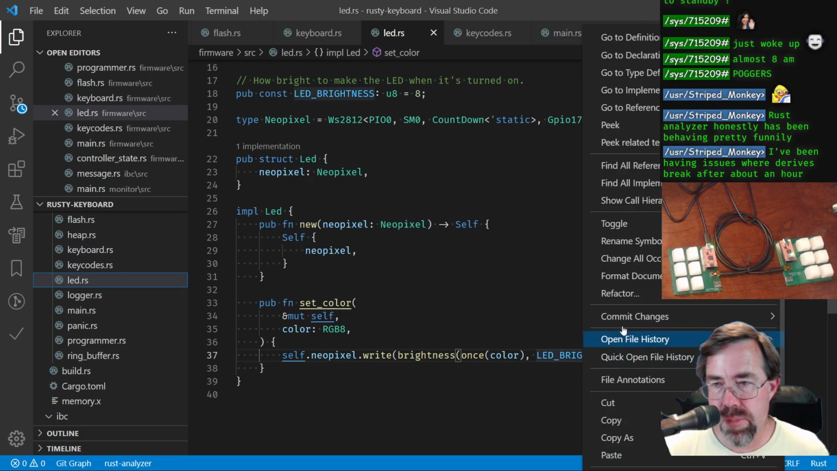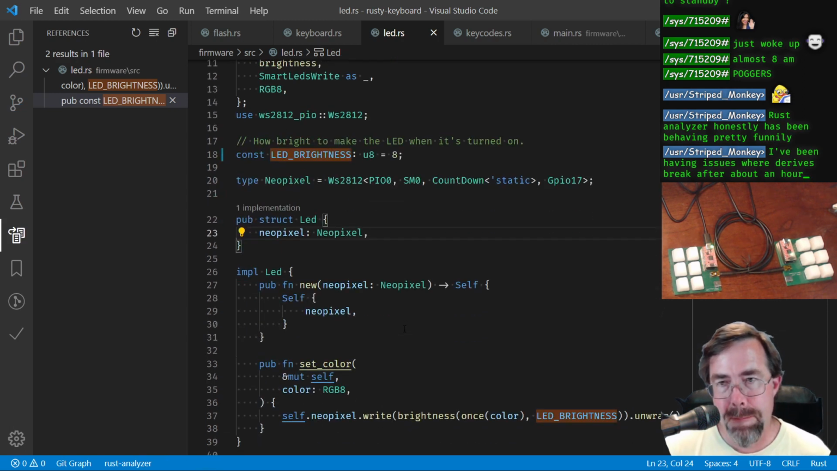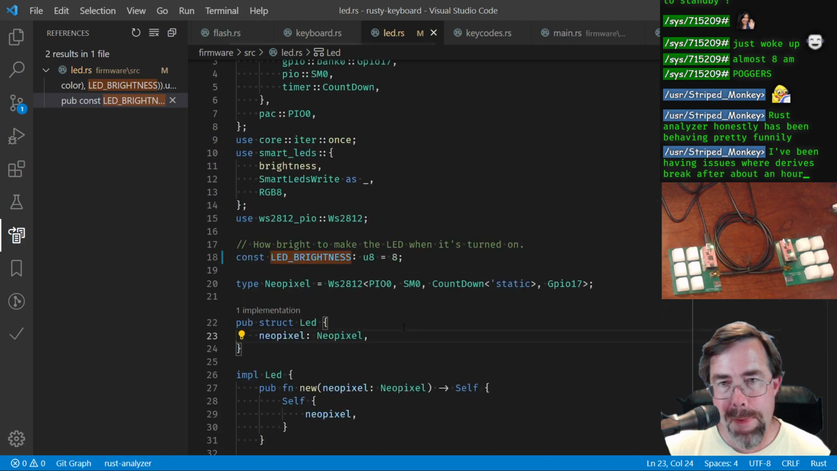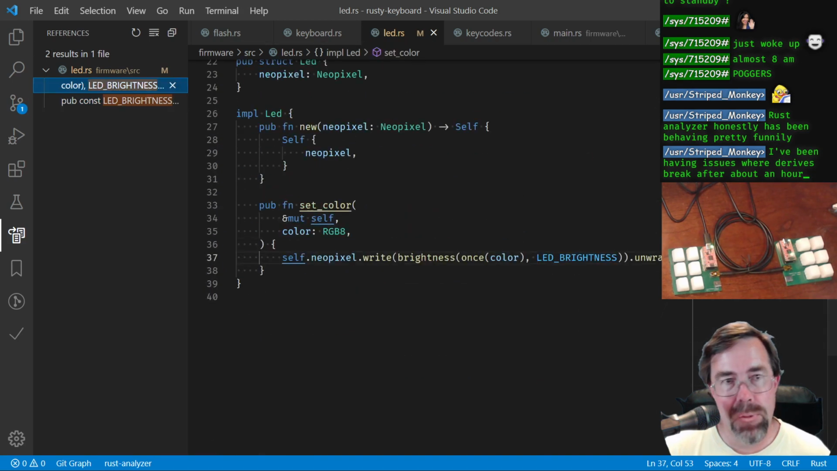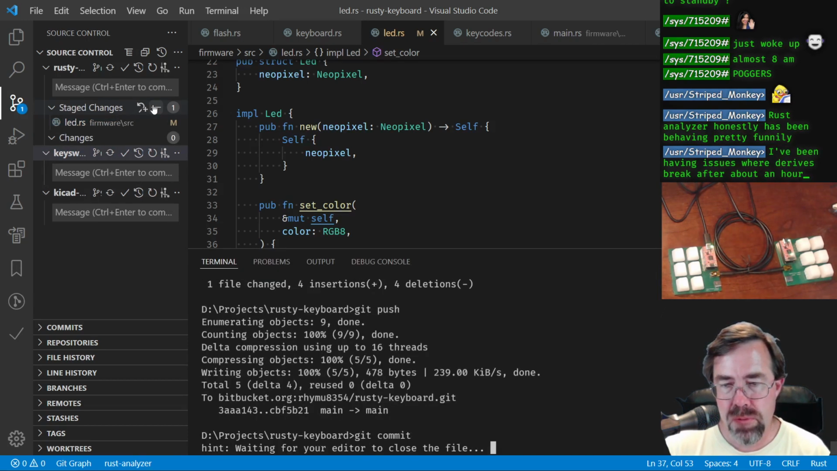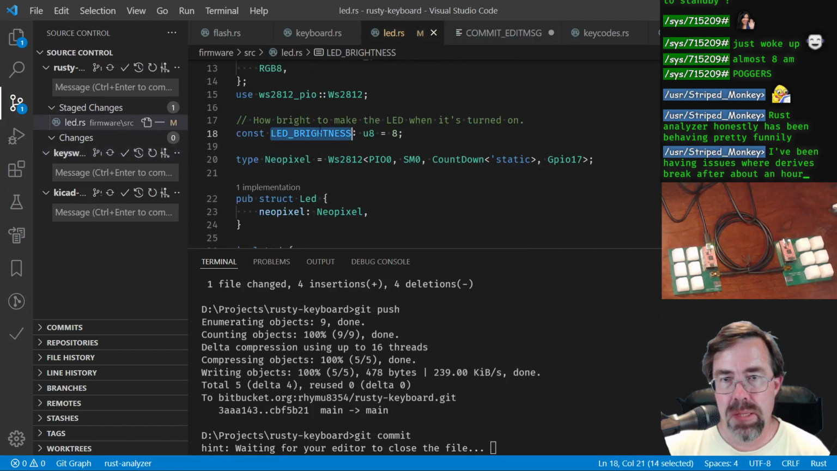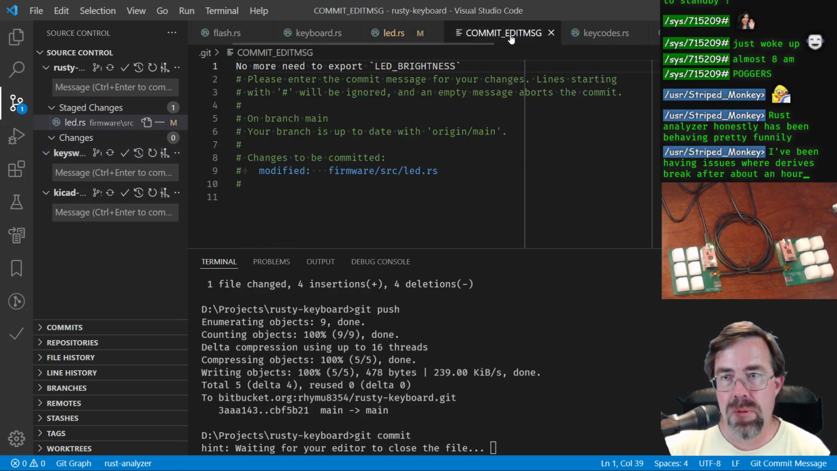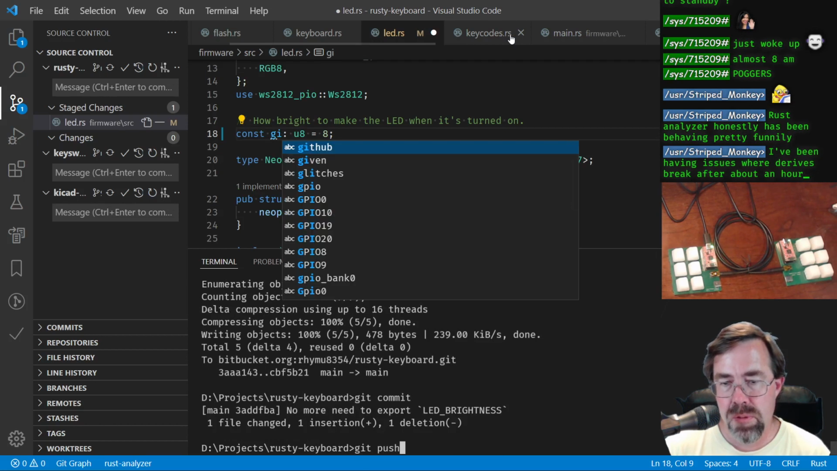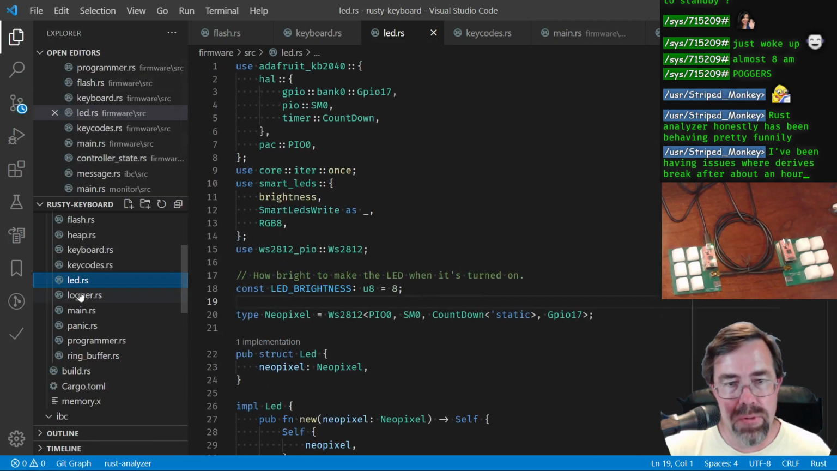But also encapsulated LED brightness. Does that mean that this doesn't need to be public anymore? It doesn't. There we go. No need to make it public. Cool. No more need to export LED brightness. All right, looking for more refactoring opportunities.